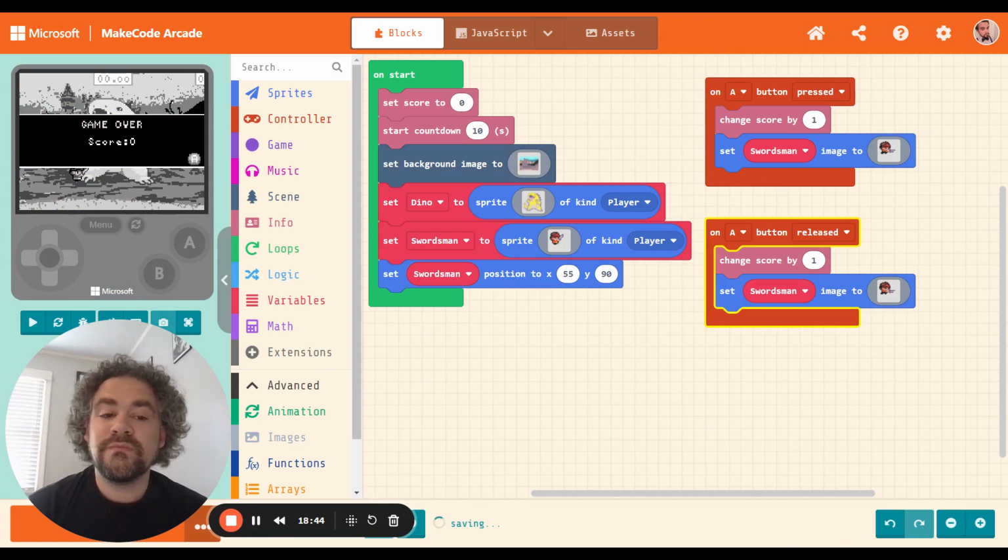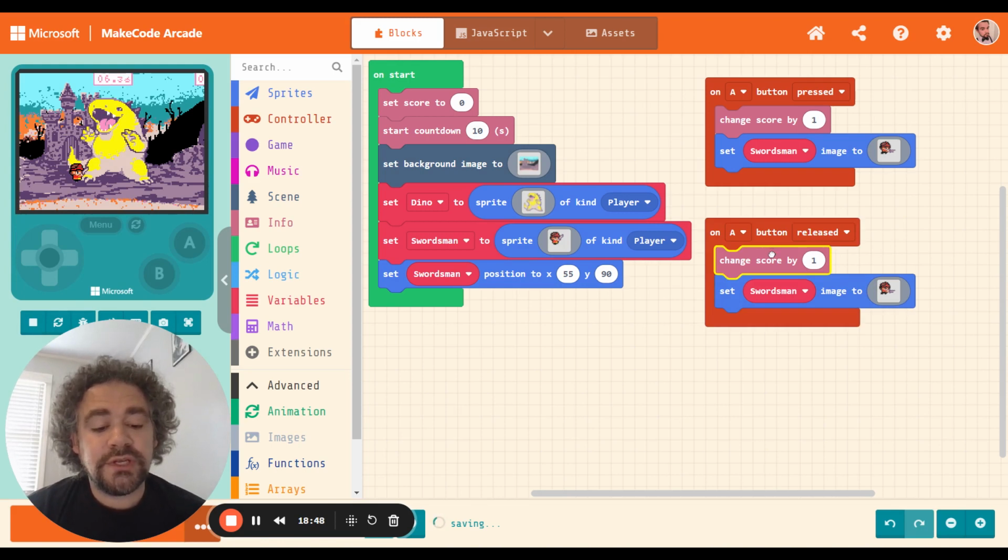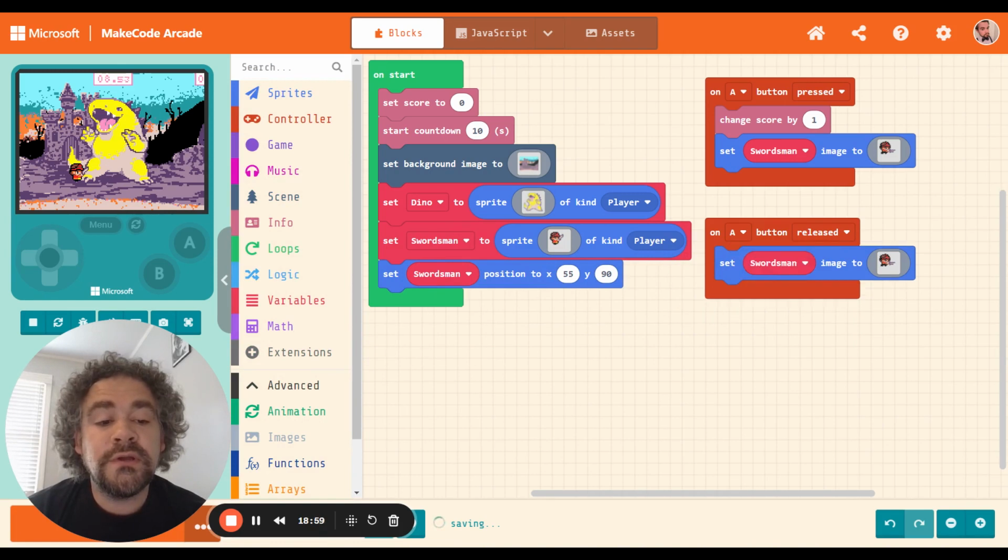There we go. And now I don't want it to get another point, so I'm going to delete that block. I can either delete it by dragging it into the toolbox, but if I do that, it's going to take the whole thing with it. The easier thing for me to do is to just press delete on my keyboard. Boom. So now when the button is pressed, it's going to get a score, and it's going to change the picture to the sword down. When the button's released, it's going to set the image, and it still has the sword down.